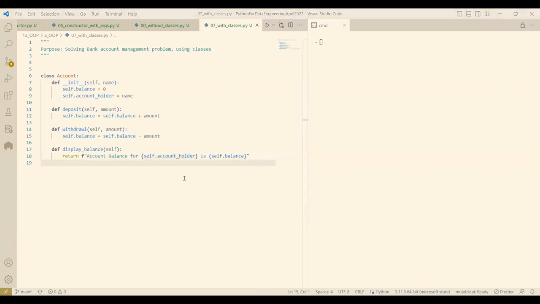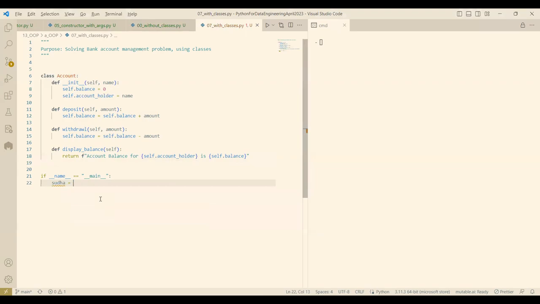Now, after doing all these things, our story becomes easy. How does it work? First, I need to create an account for the first person, say I am creating Sudha. How do you create it? I pass an account. For that account, I need to pass a minimum of one name. Say I am doing Sudha. It will create an instance.